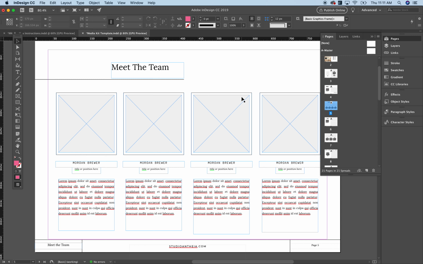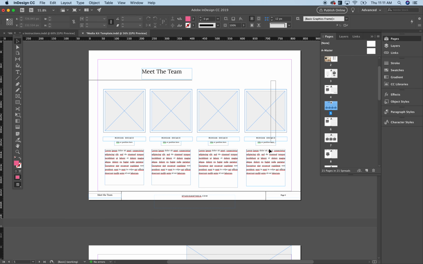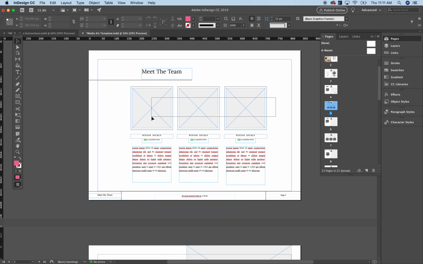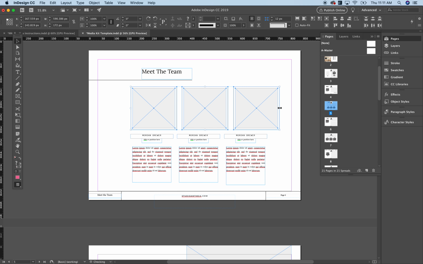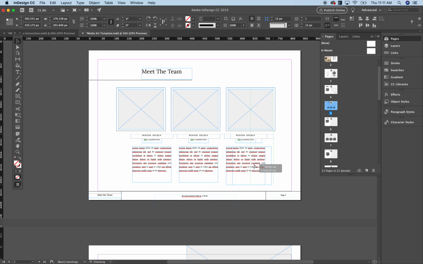And then if you have a different size team, you could always make this your own. So say you have 3 people on your team, you could center this. You could make these a little bit longer and center these under them.